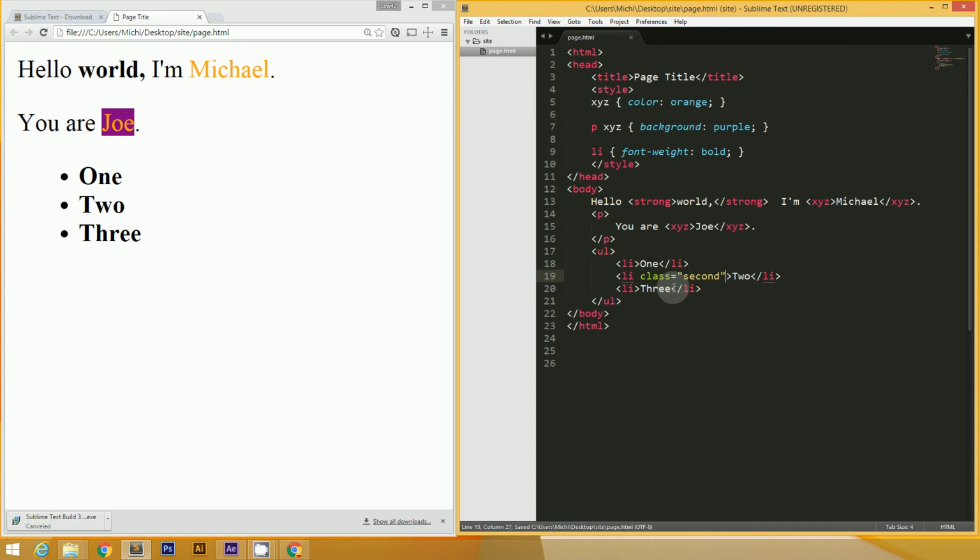Let's say we wanted to put a class of second on here, just on the second list item. We could apply this class. By the way, this is called an attribute. The attribute is a name and a value with the value in quotations. And you can have as many attributes on an element as you want.